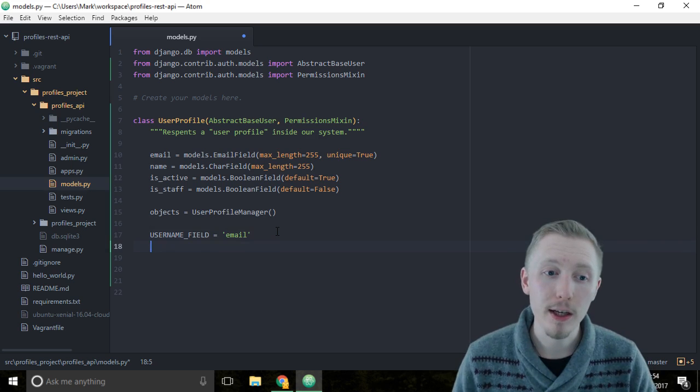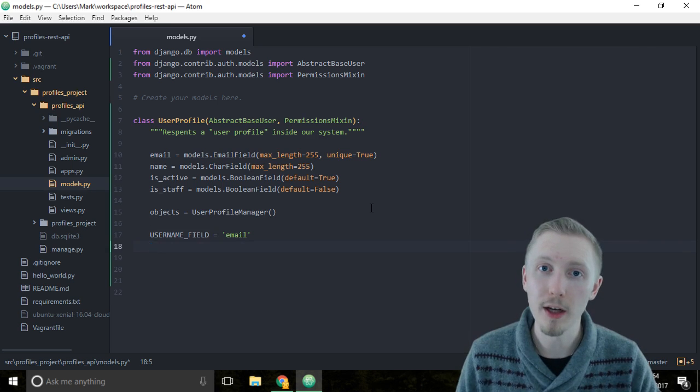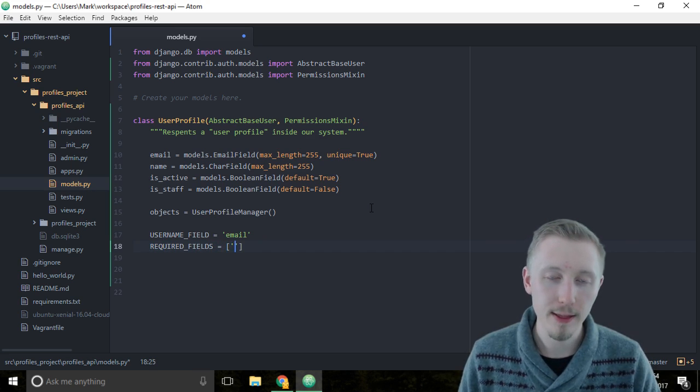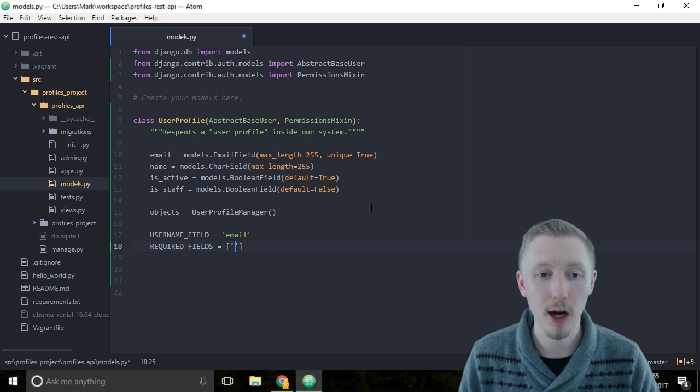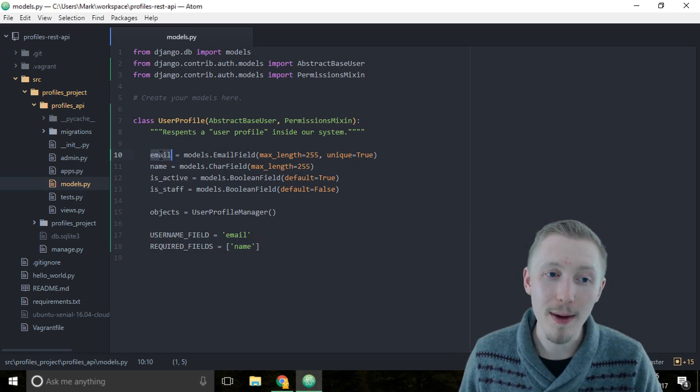All right, next we're going to define the required fields. So this is a list of fields that are required for all user profile objects in the system. So type REQUIRED_FIELDS, all uppercase, equals, and this is a list of strings. So you can define as many required fields as you like. In this case, we're only going to require the name. The reason we're only going to require the name is because the email address is already a required field in the system. Because it's the username field, it's by default set to required.